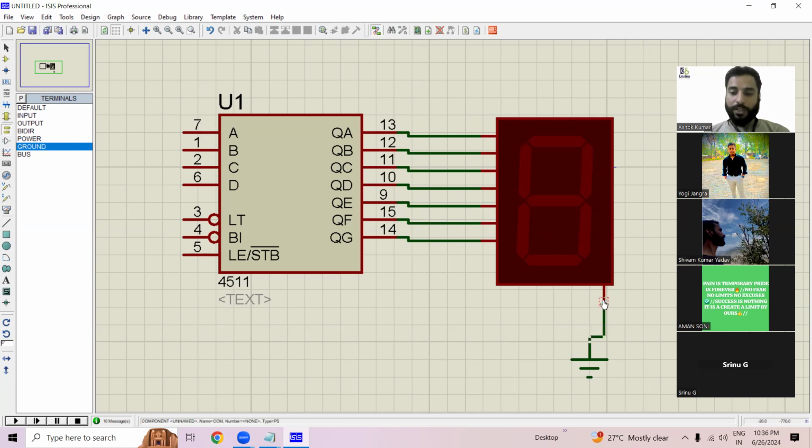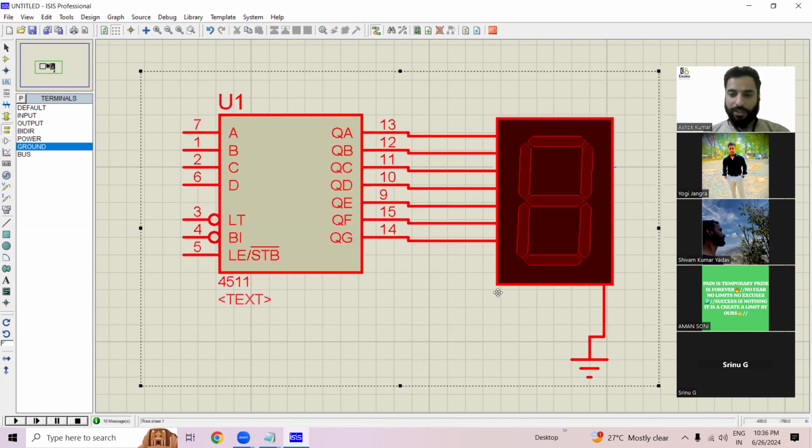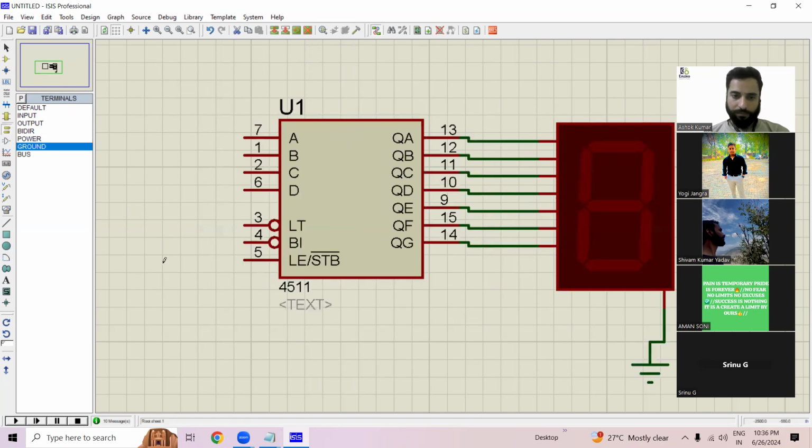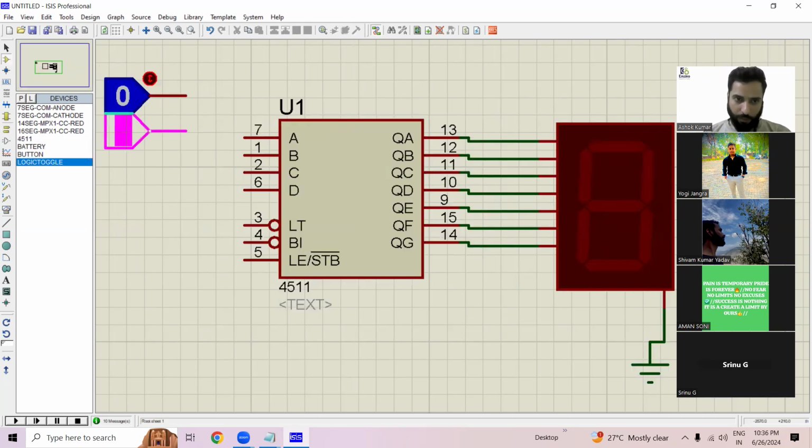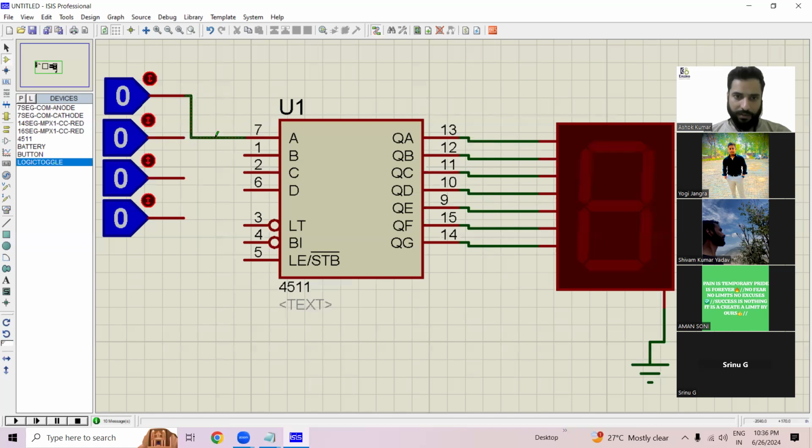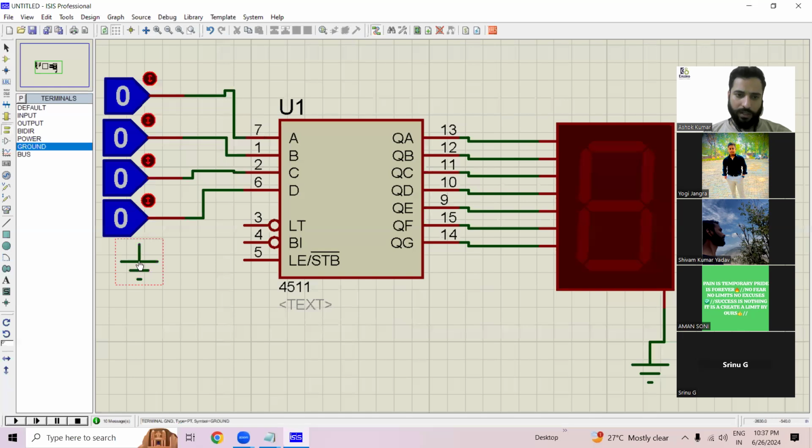From now onwards, you have to think of this logic toggle as a pin of the microcontroller. So now I'm connecting 4 logic toggles here, and I'm considering these as 4 pins of my microcontroller. Let's connect them with A, B, C, and D. Now, to energize this IC 4511, we need to connect the LT, the lamp test pin, with power.